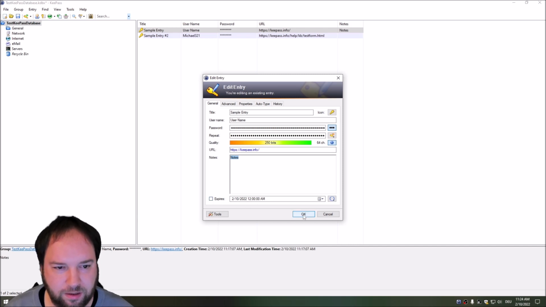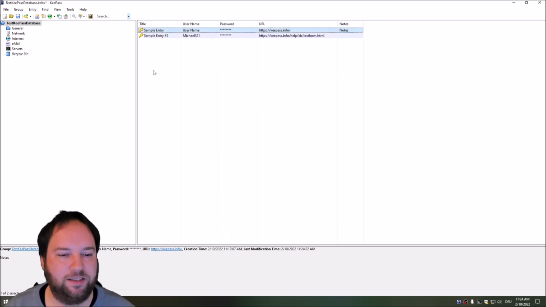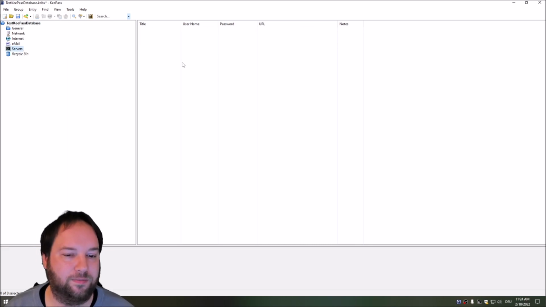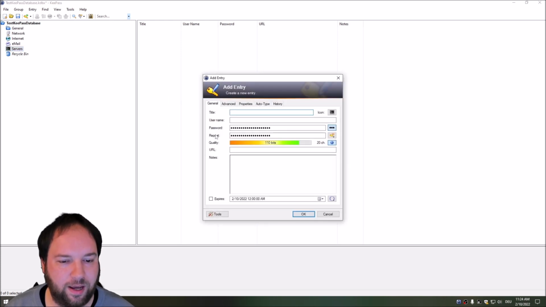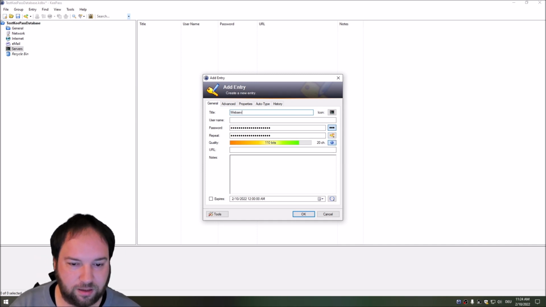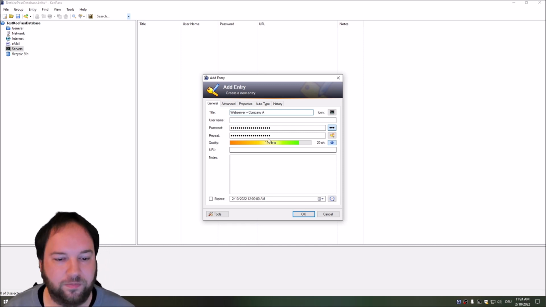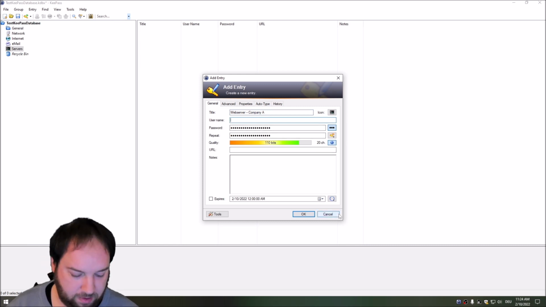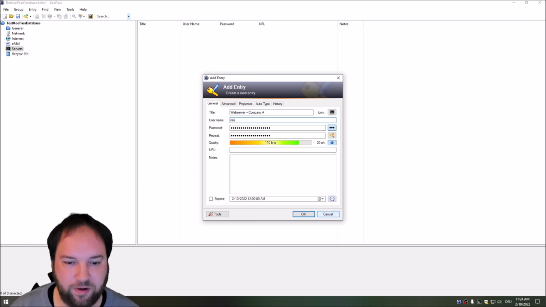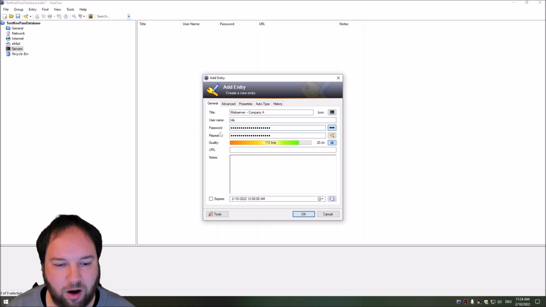Now let's press OK. And now let's create a new entry. Let's create a new entry for a server, for instance. You go to the group here, you right click here and you enter add entry. Now let's assume we have a web server. So this is our web server from company A. I don't know. Now we need a username. And I think I will just use my first name as a username. And you can already see that KeePass automatically generated a password for you.